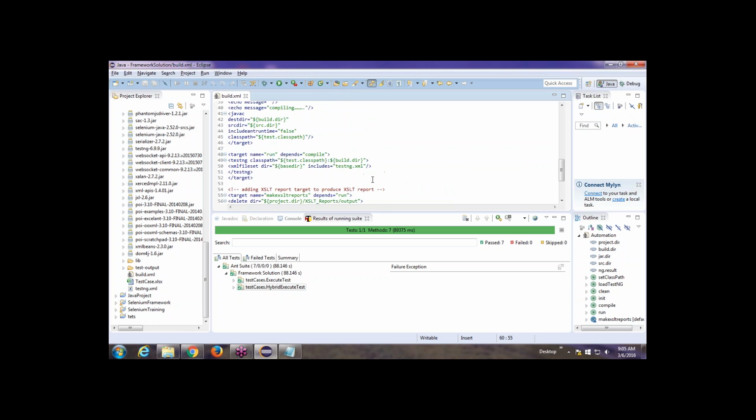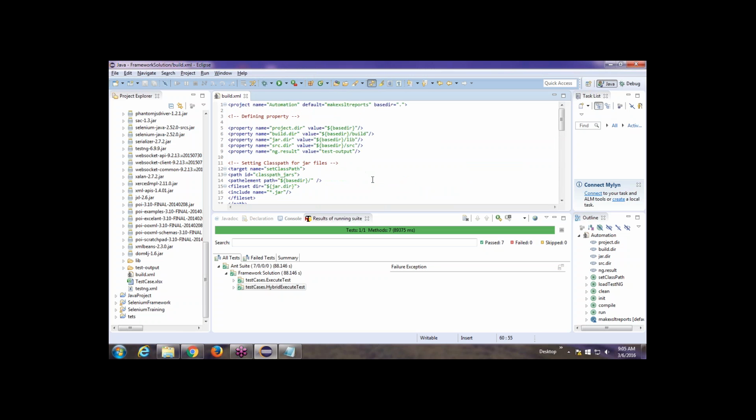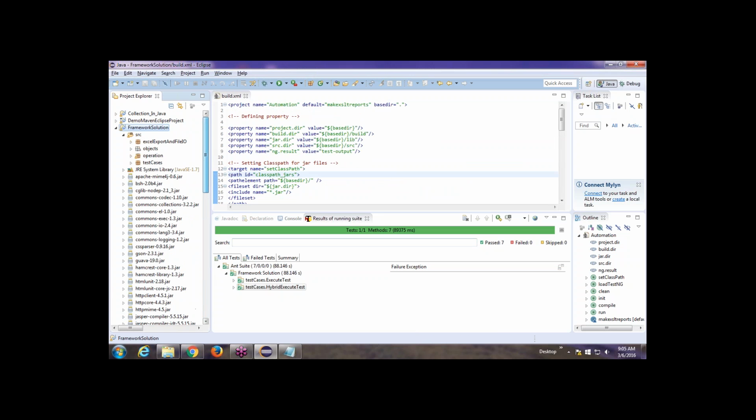So this is our build.xml. You just copy and paste this, there is no need to write anything anywhere. You can get it from the apache.org section.